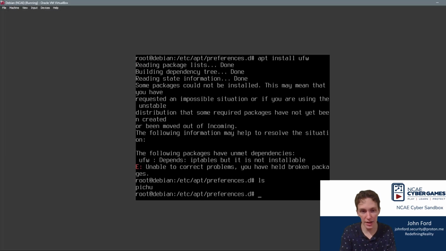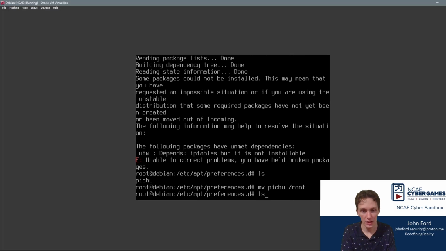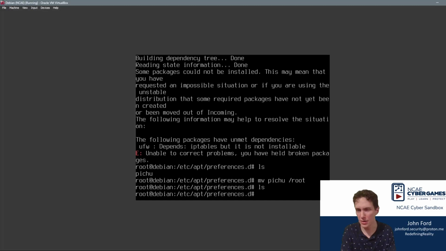So if I know that this configuration is bad, I can remove it. I'm going to create a backup of it. I'm actually going to throw the backup in my root home directory. So I'm just going to move this file over to my root home directory. And now it's not there anymore. So now I should be able to install iptables without a problem.